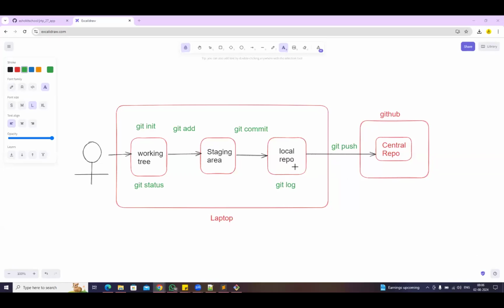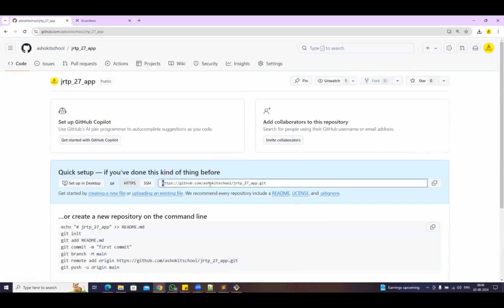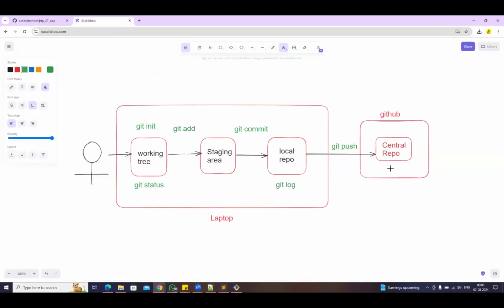When we are doing this push for the first time, does my local repository know about the central repository? Did I configure this URL anywhere? In the GitHub account, there are so many repositories available. Does my local repository know about the central repository URL? No. So you can go here.